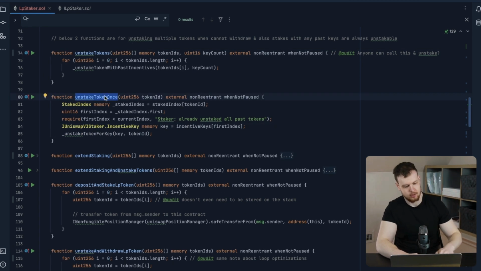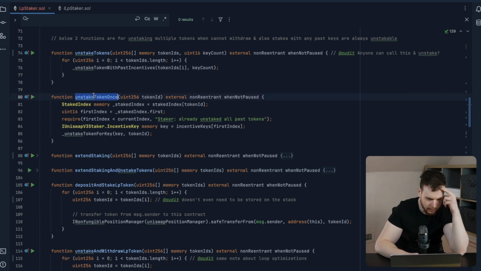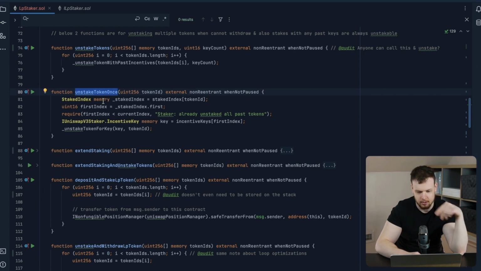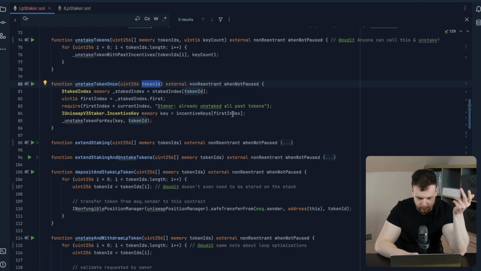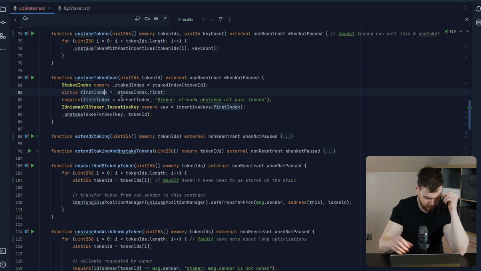This one is interesting. Aha. This might be something. We'll have to actually also look at these. That could be interesting. But, okay, unstake token once. You provided a token ID. Can anybody call this one as well? So I can unstake anybody from the current index? I would assume you're not able to do that because you'd cut somebody's reward short.